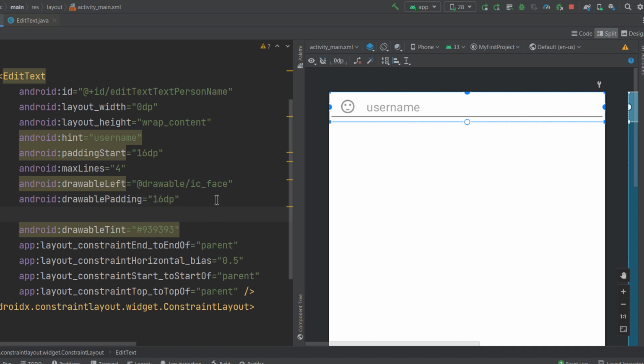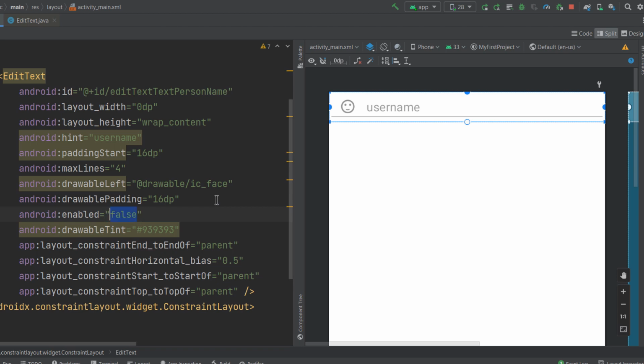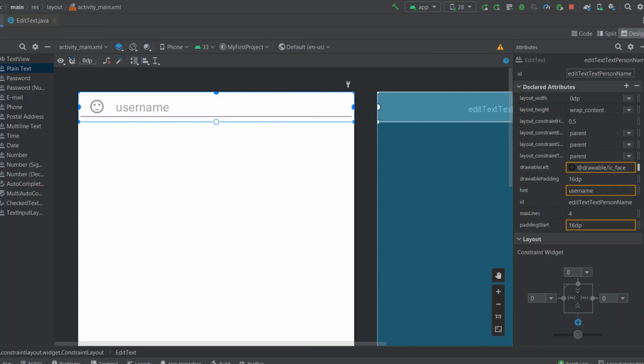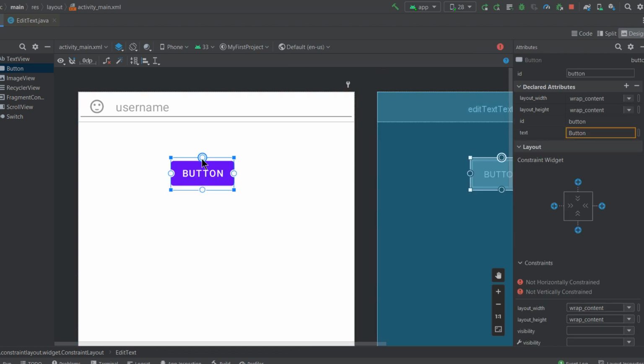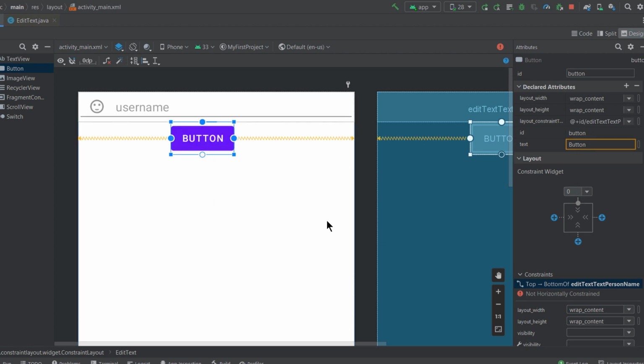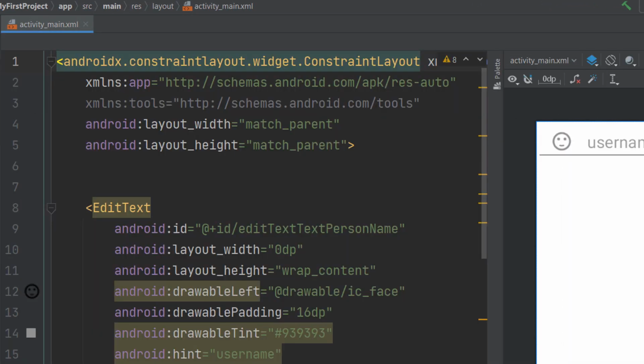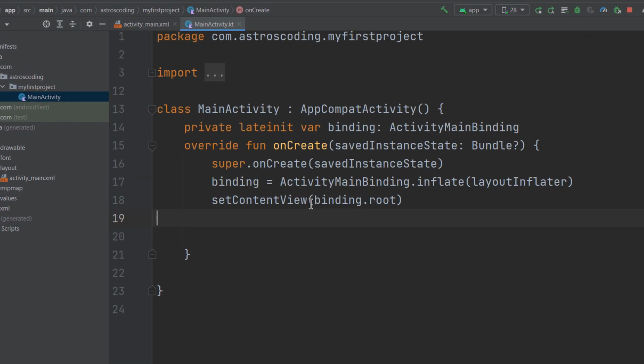You can change this behavior with the enabled attribute, and here you can specify false or true, and whenever the value is false, the user cannot edit this edit text anymore. So instead of just setting it to false here, let's just change that programmatically once we click on a button. So for this, I'm going to add a very quick button here. Drop a button from the palette and add it to the bottom of the edit text, then center it horizontally within the parent, and the ID is button.